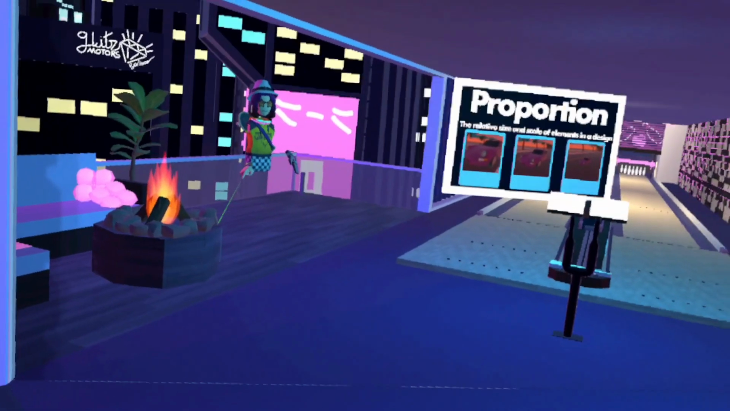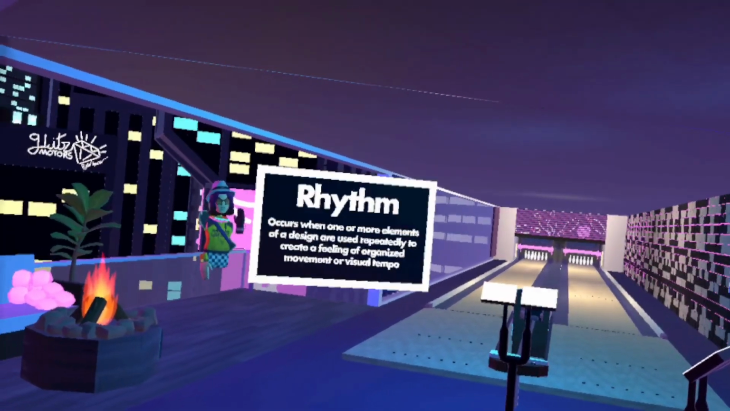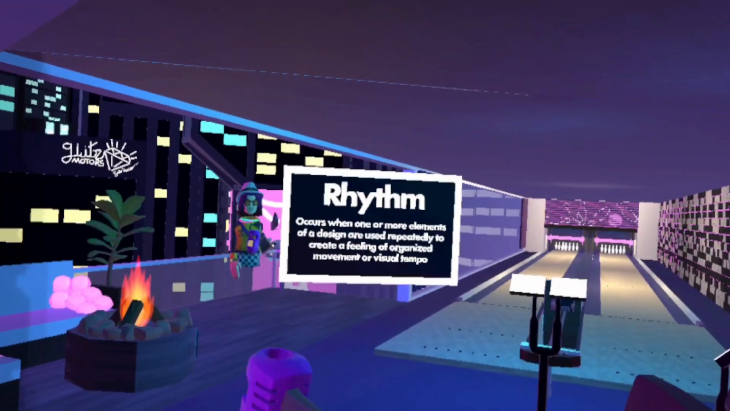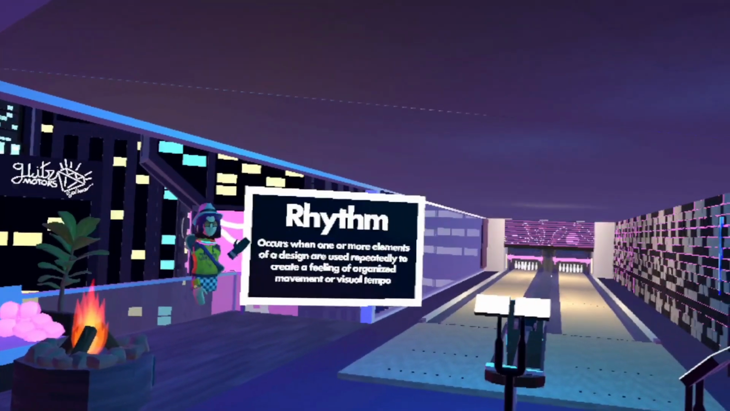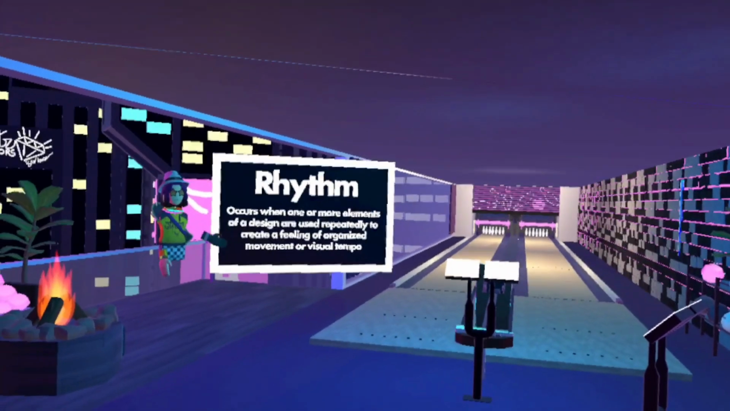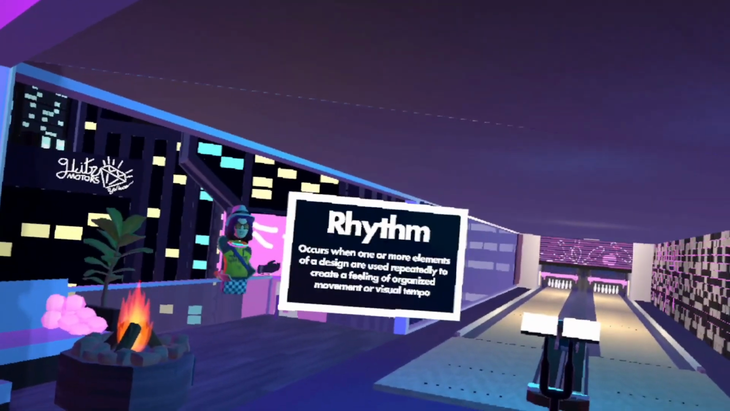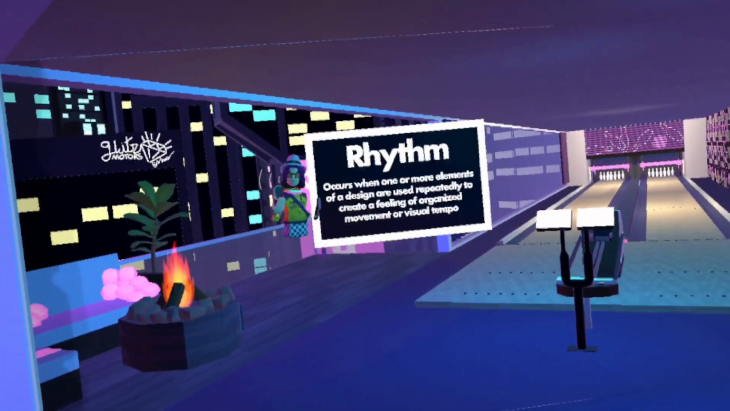Now, our next principle here is rhythm. Rhythm occurs when one or more elements of a design are used repeatedly to create a feeling of organized movement, visual tempo. Now, where's my rhythm example?